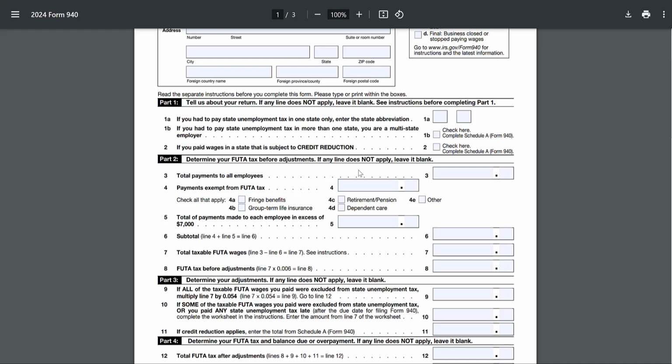Now, it wants to know your total payments to all employees. And then it wants to know your payments that are exempt from FUTA tax. So there are certain payments that are exempt from FUTA tax. It wants you to tell them, the IRS, what types of payments you are claiming are exempt, okay?